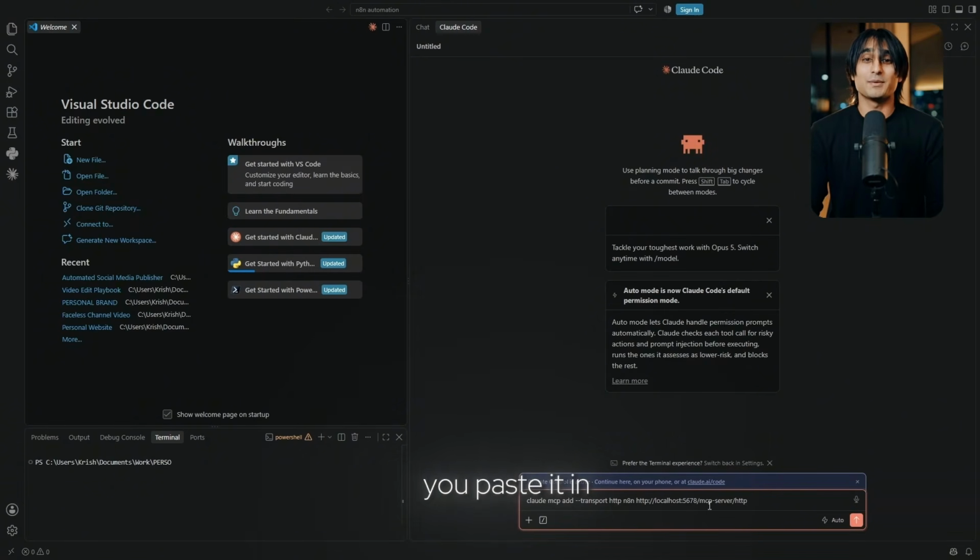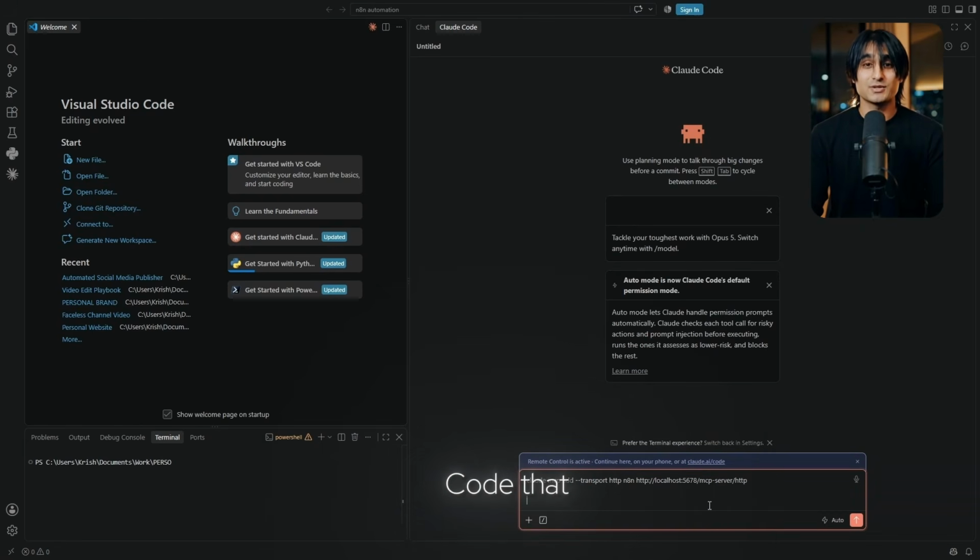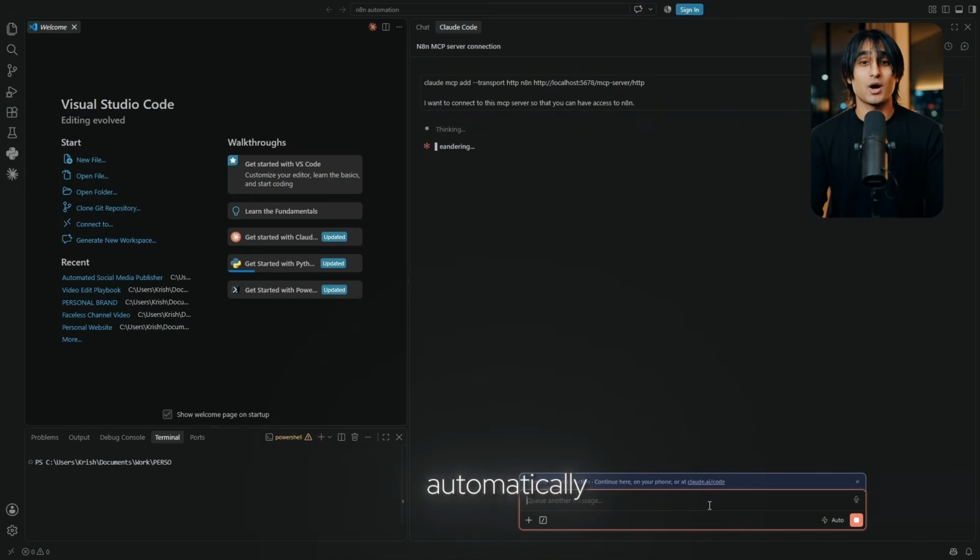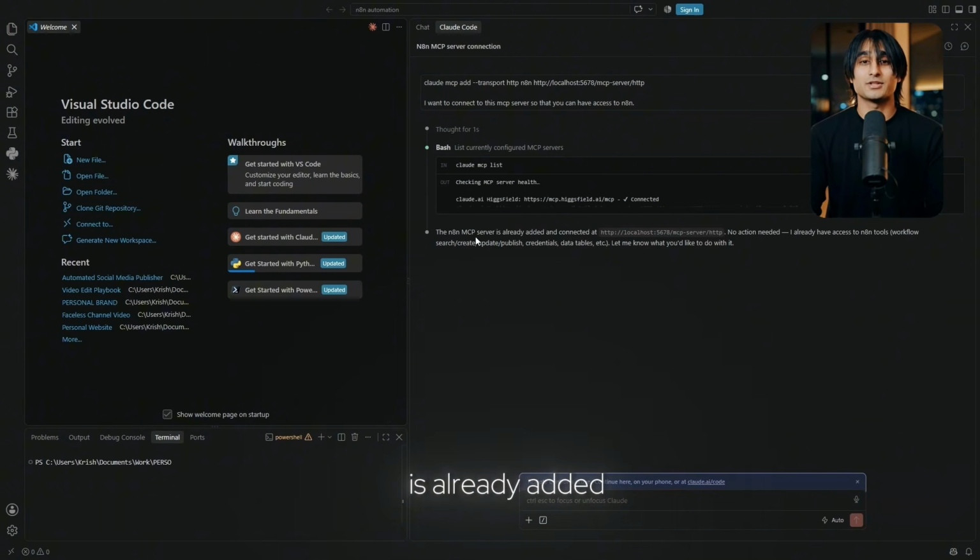You just copy the link, you paste it in Claude Code, and you just tell Claude Code that I want to connect this MCP server so that you can have access to n8n. And you just click enter, and then Claude Code will automatically add this MCP server, and it will connect to n8n. And that's literally all you do to set this up. And yeah, for me it says the n8n MCP server is already added, but for you it will actually show you that it is adding the MCP server so you can access n8n.